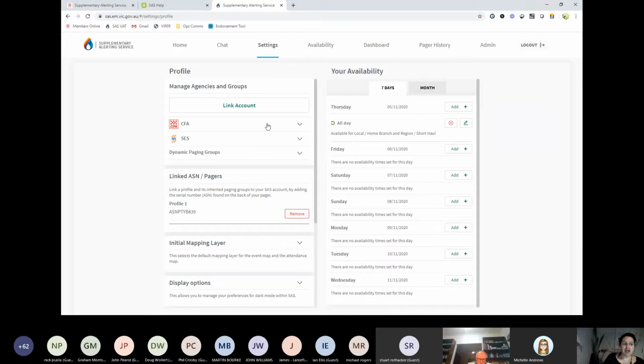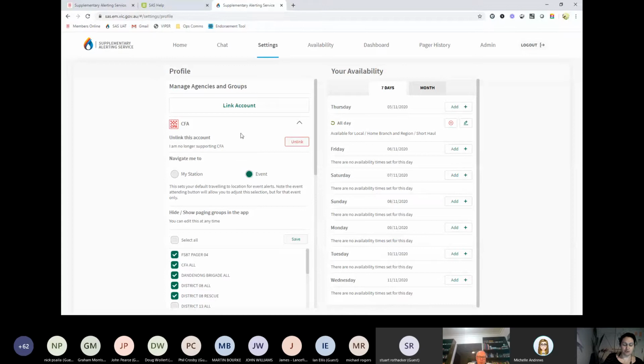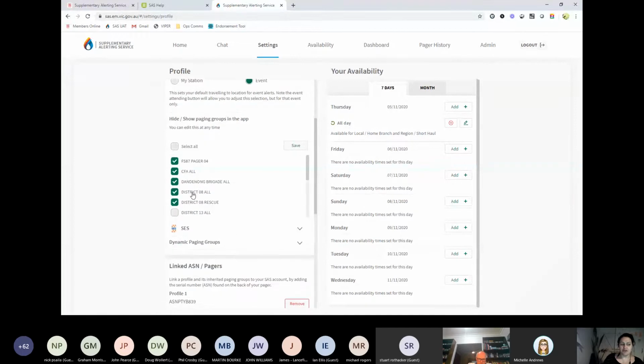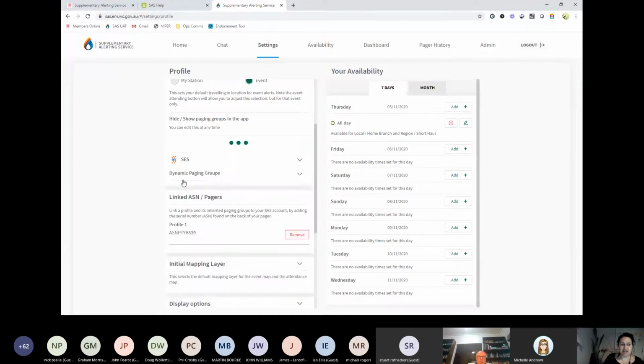From the settings tab, I can link an additional account if I was a dual agency member. I can also, if I expand this little button here next to the CFA logo, change my navigation default preferences so I can navigate directly to an event or to my station. I can also toggle on and off various paging groups that I may or may not want to receive push notifications and EAS messages for, just by simply ticking or unticking those here and clicking save.